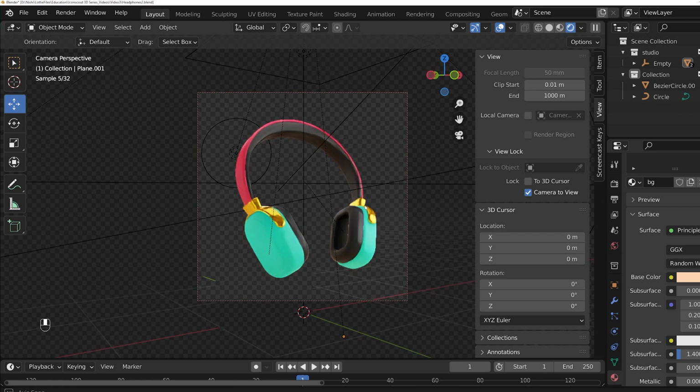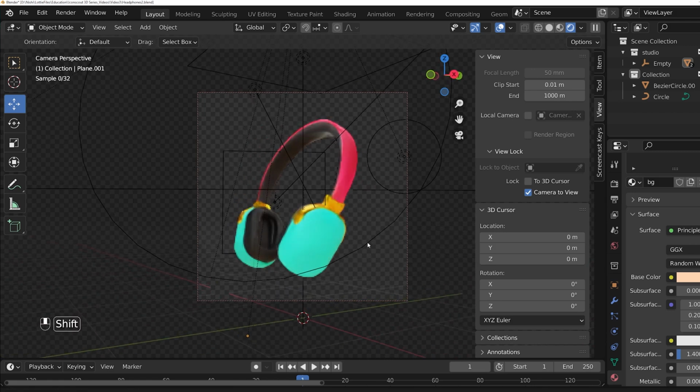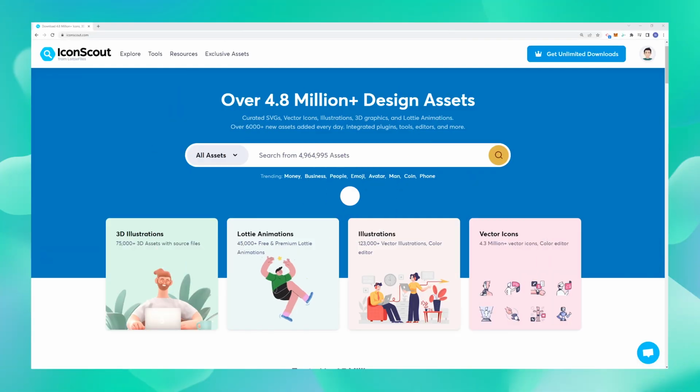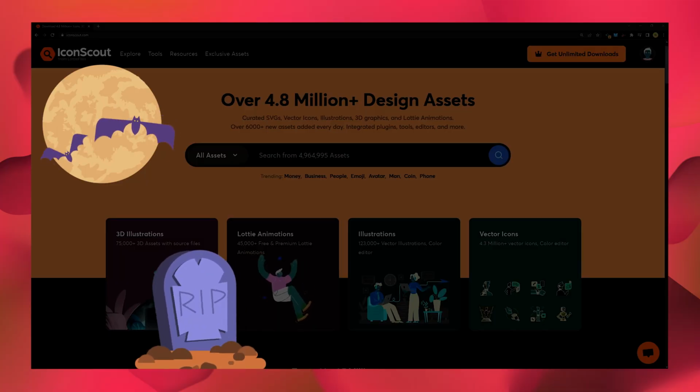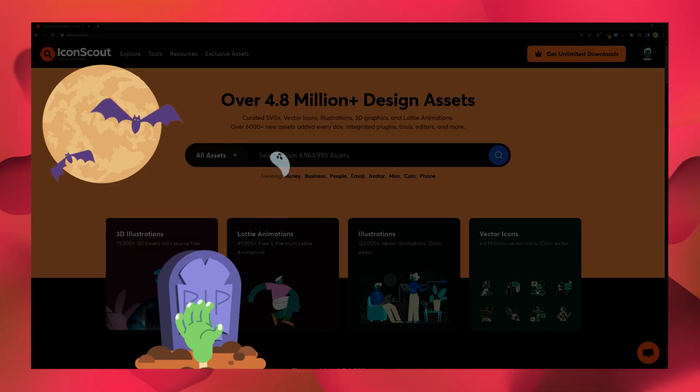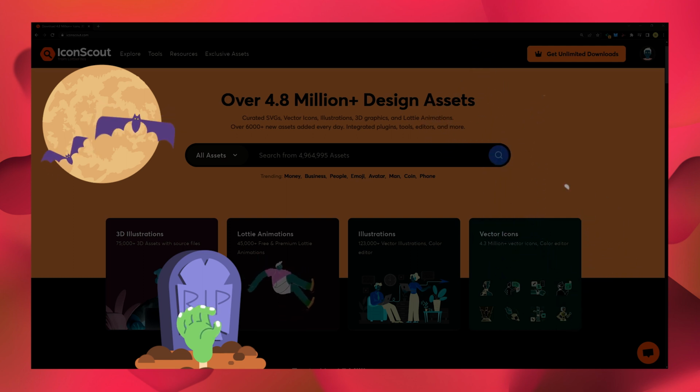In the last video, we learned how to export a 3D asset from different angles. In this video, I will show you how you can combine various 3D assets to create one full composition. And the theme that I've chosen for this composition is Halloween! So now let's head over to our Icon Scout platform and look for some nice spooky assets.